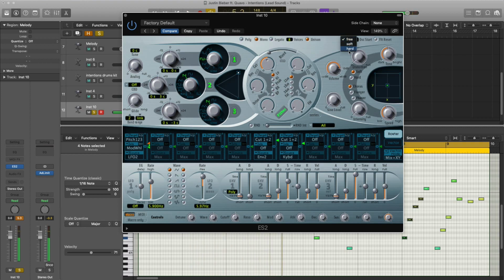We're going to change our oscillator start to hard, so it really punches in there. Let me just pull down our volume. All right, next let's pull down our cutoff. I'm going to pull up a little bit of resonance, a little bit of drive, make it fatter. I'm going to pull up our sine level all the way, kind of fill that out, make it a little bit meatier.